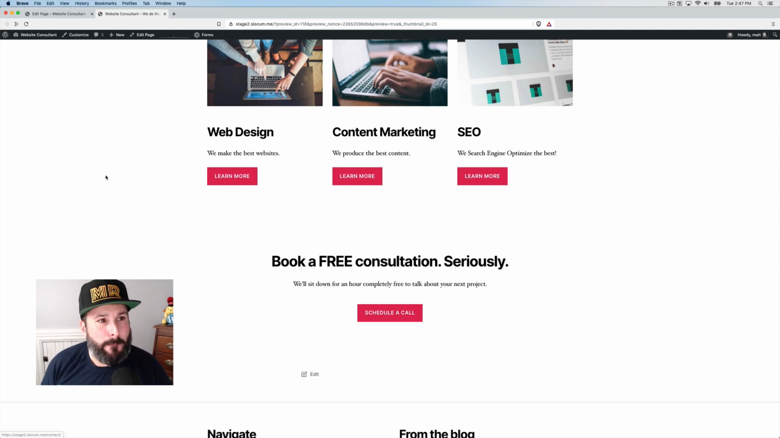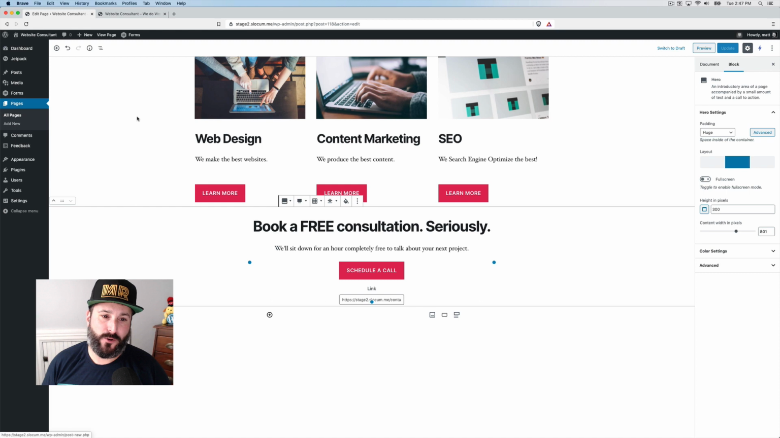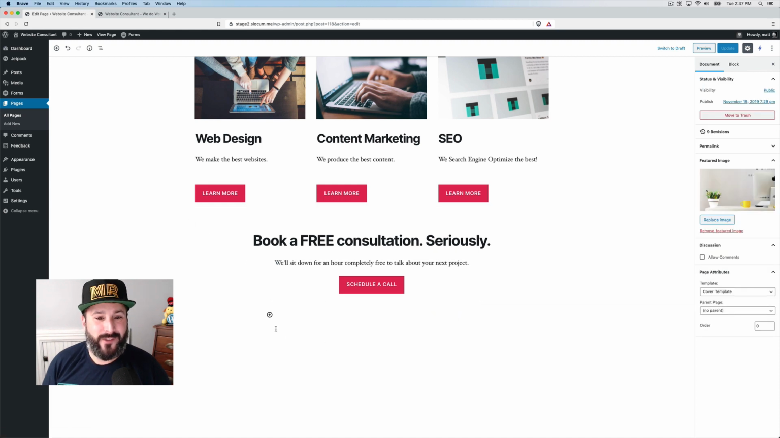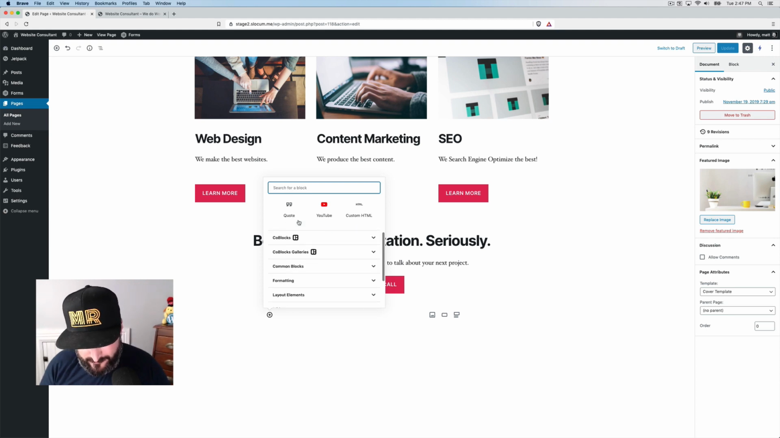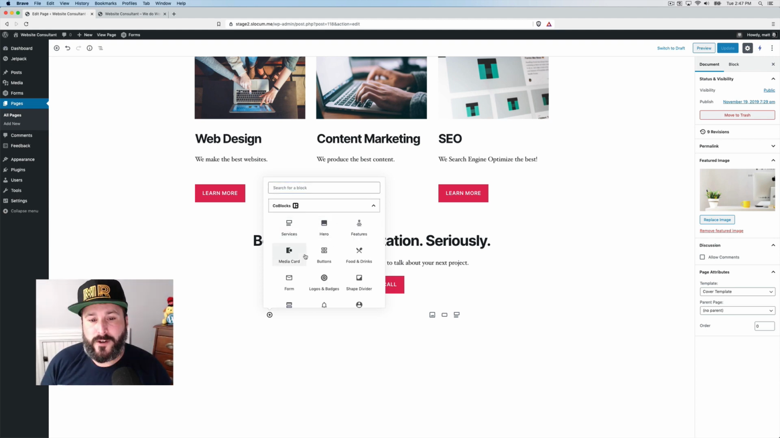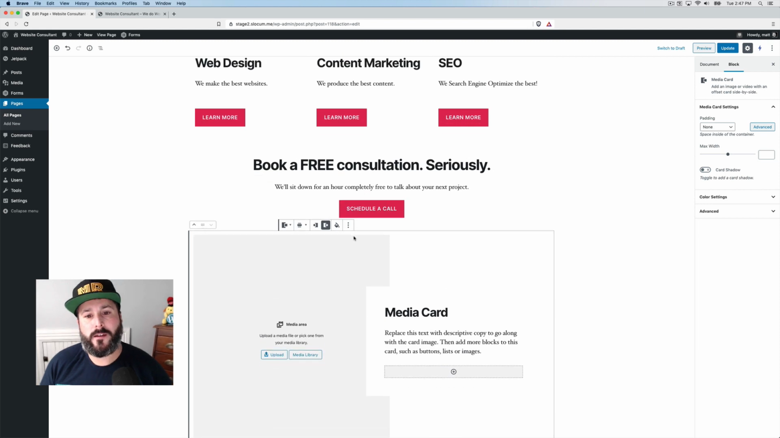Absolutely. But maybe I'm still not sure. Maybe it's still not clicking with me. Back to CoBlocks we go. And we use one of my other favorite blocks here. I feel like it's this multi-purpose kind of block. It's the media card. And the media card introduces this left side image and then a right hand call to action.